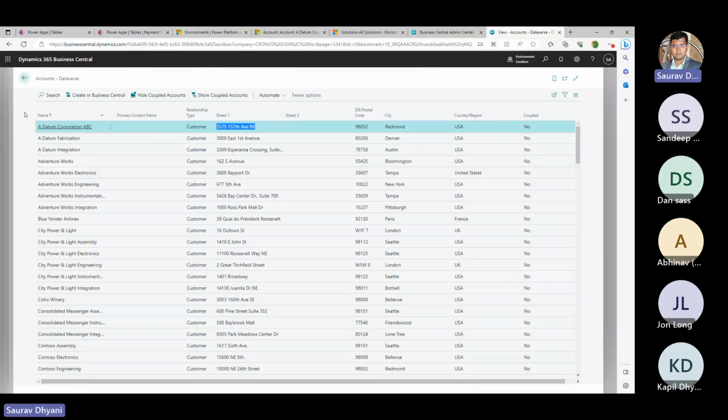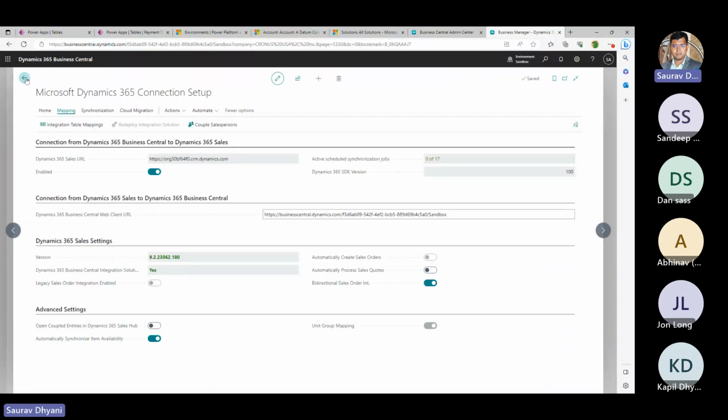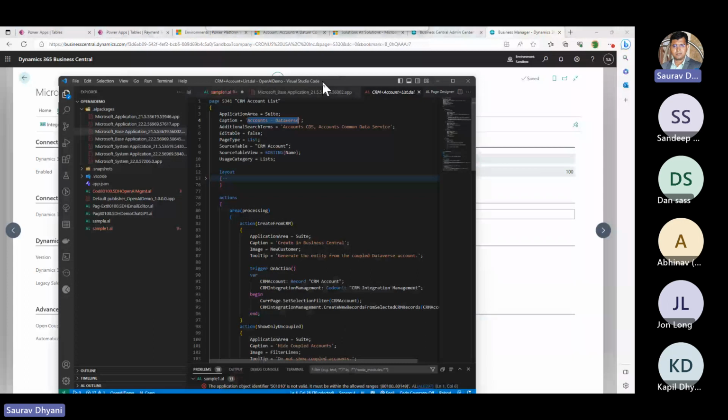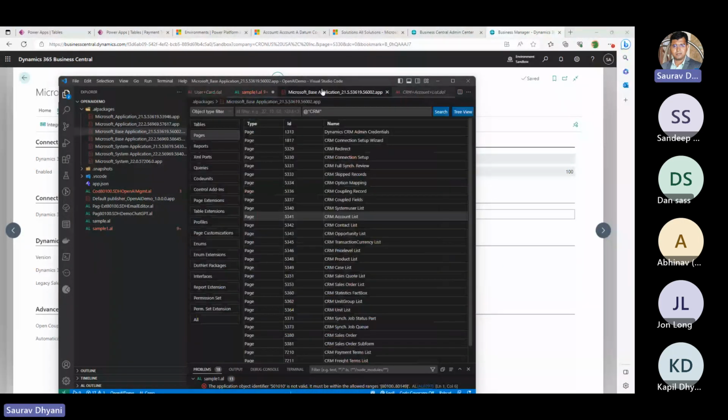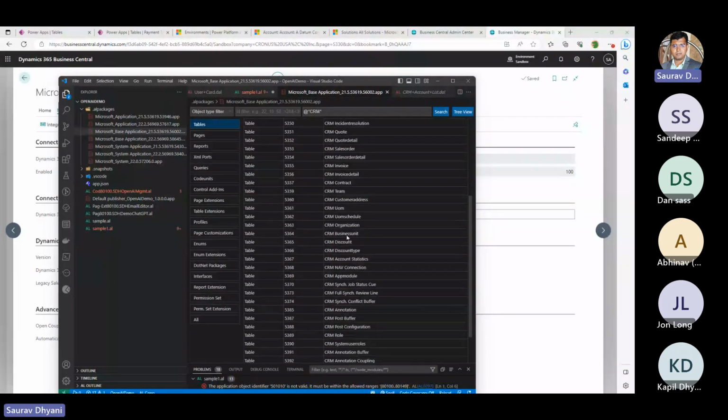And you can refer in this way all the entities, and then there are these buttons to show only the coupled accounts or not, and then you can create them in Business Central from here, which is not the right way of doing it. But any entity that is available in this CDS can be accessed in Business Central using these virtual tables that you can create. Like we saw the tables and we saw the pages.